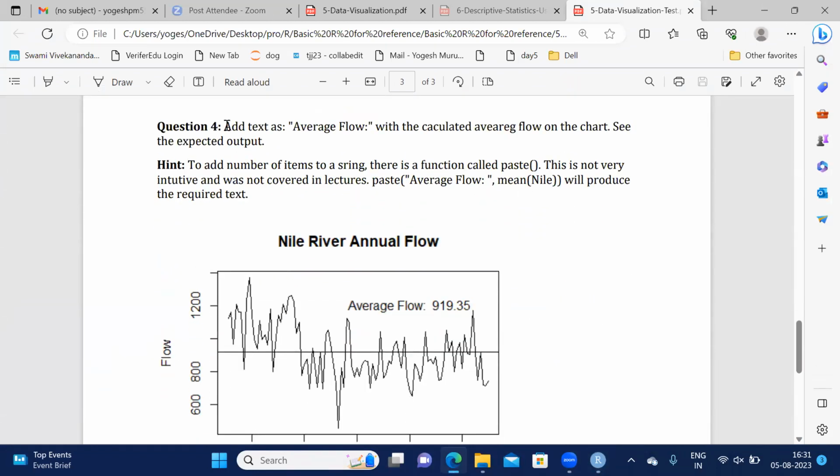And then everyone, can you do it? Add text as average flow with the calculated average flow on the chart. So they want to calculate the average, 919.35, and they want to add a text like this, whatever is shown in this particular diagram. They have given the hint. To add a number of items to a string, there is a function called paste. This is not very intuitive and was not covered in the lectures, but fine.